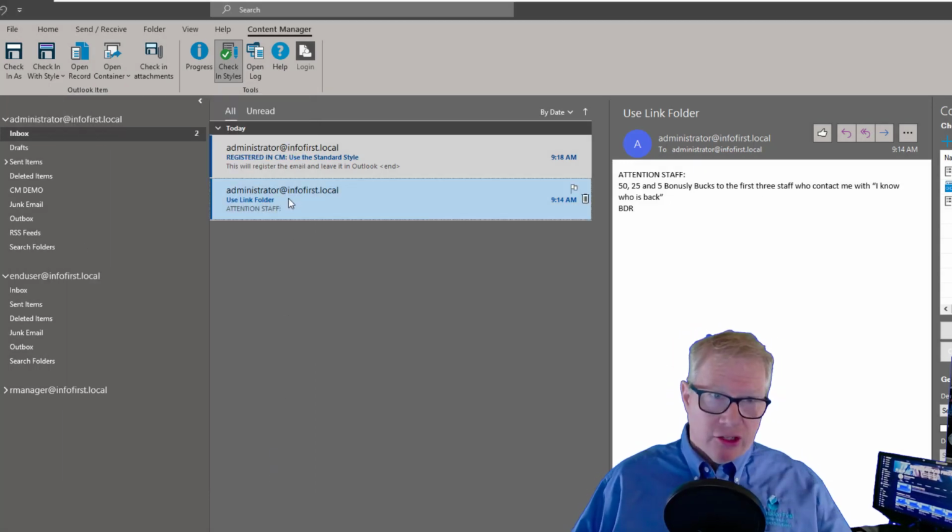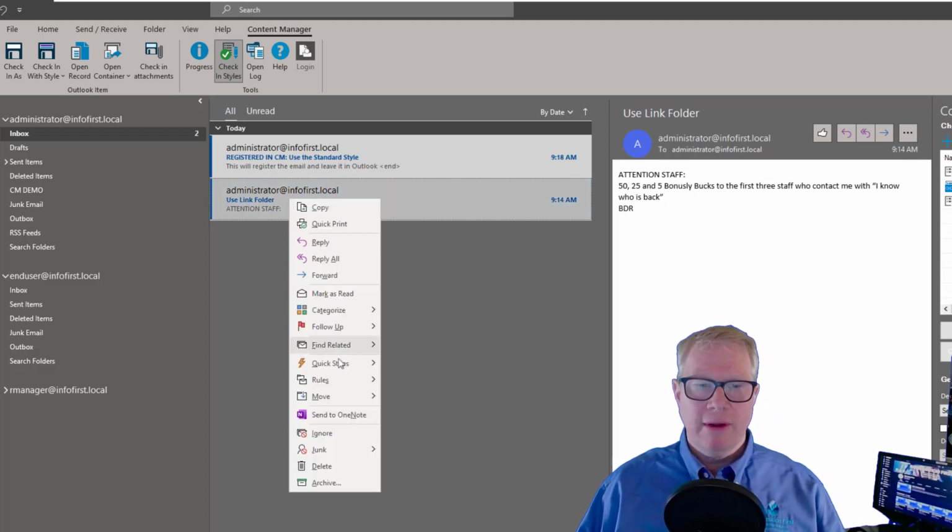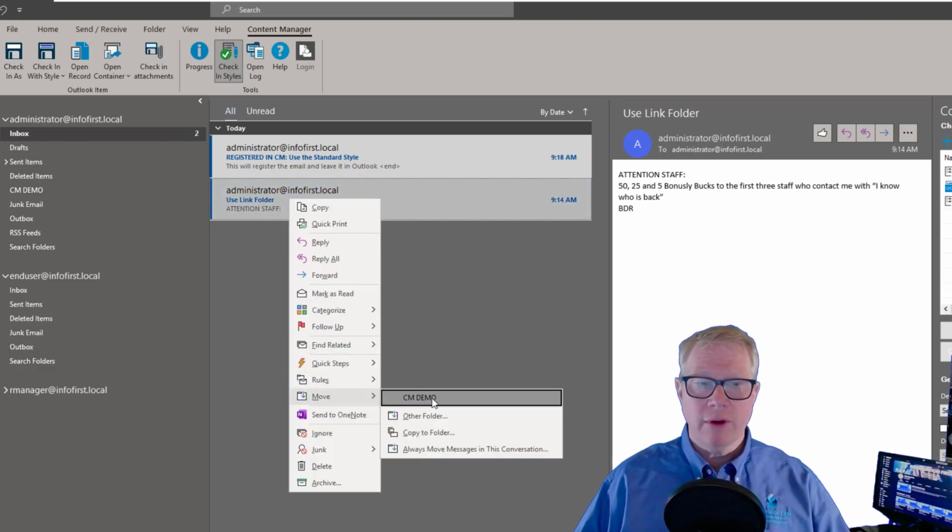Now I could drag and drop. I can also right click and select my send to, and I'm going to select the folder I want to move it to.